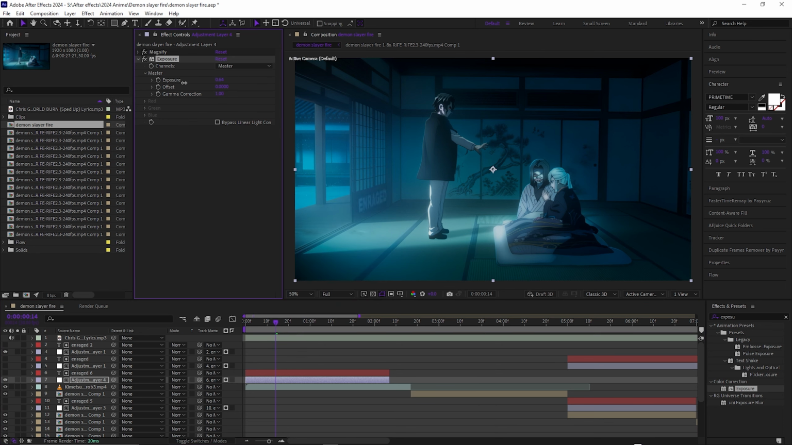You can make it as bright as you want or as dark as you want. You can even change the gamma correction to something dark, so that way it's hard to see, or you can just mess around with the settings on this. It all just depends on the clip that you have.